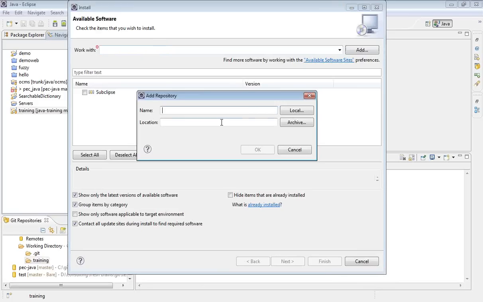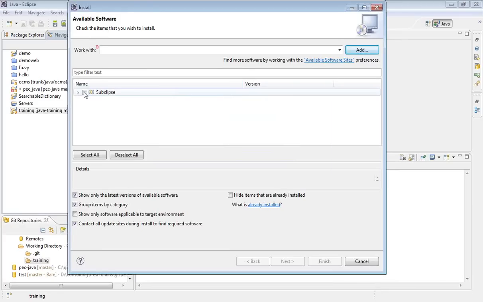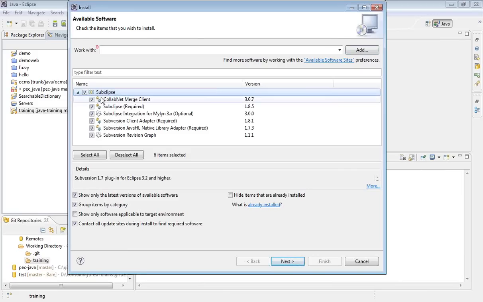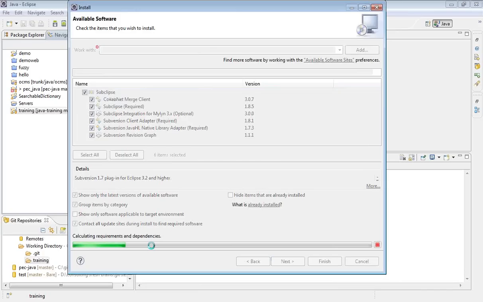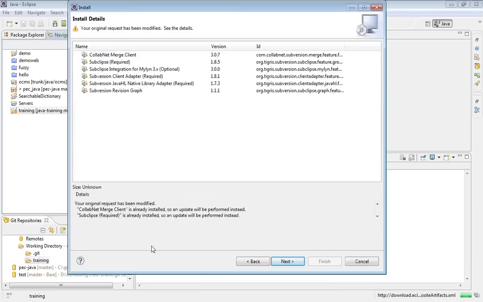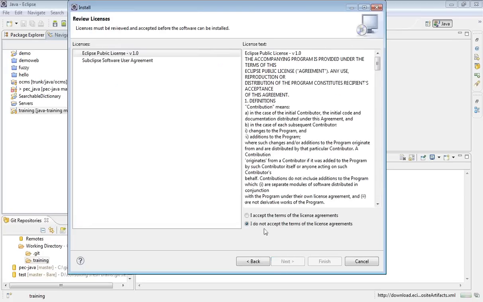Let me do this for you. In my computer it says duplicate because I already added this, but you need to do this. Click OK. It will take a moment, and then you will see the SVN plugin related items. This area gets populated with this data. You select this one. Then it will calculate the plugin requirements, and you need to click next, accept terms, and click finish. When you click finish, it takes some time. It will download all the jars required for this plugin, and you will see at the bottom the downloading artifacts percentage.